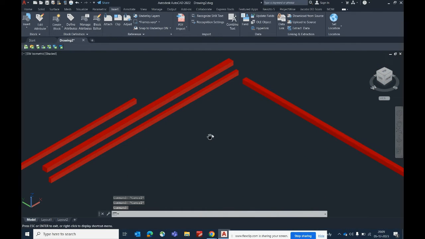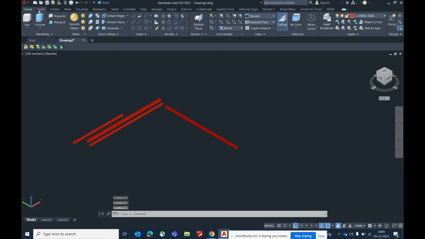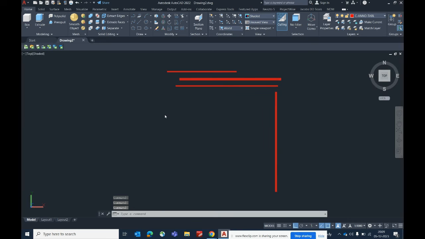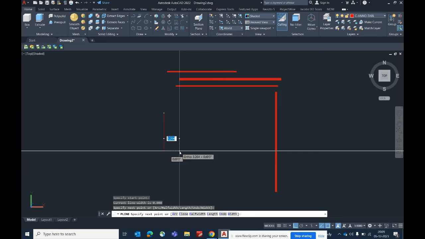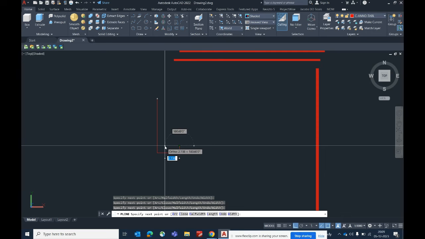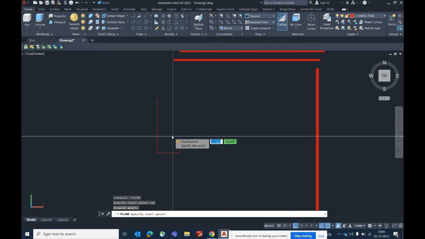So this is a simple exercise, and I will show you another example also. I will make some other kind of things. I'll go to the top, and I'm making one polyline. Just draw like this, and I'm mirroring this one.